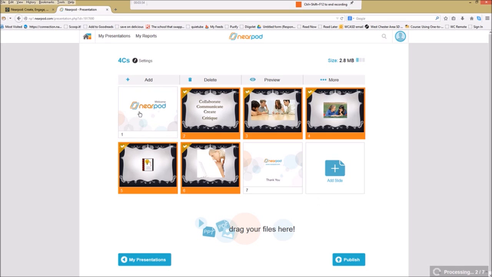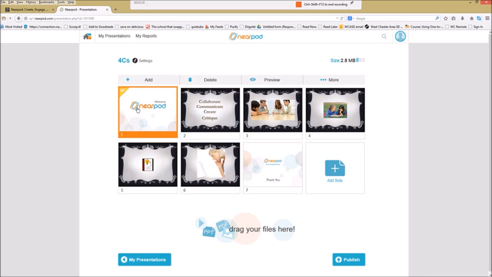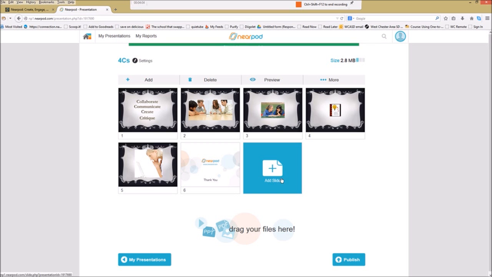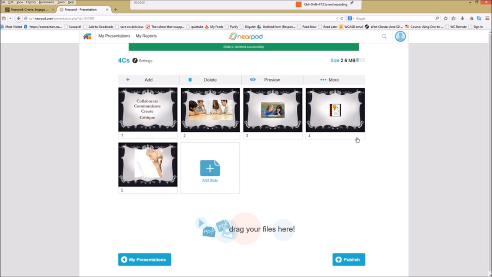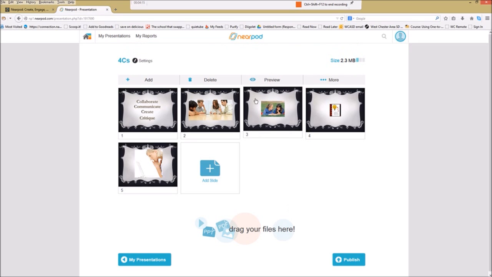Here's my slides. Those that say NearPod on them are the standards that come with it. I'm going to select that and delete the slides because I don't need them. And here are my slides. So now I'm going to go ahead and add some interactivity between my slides.